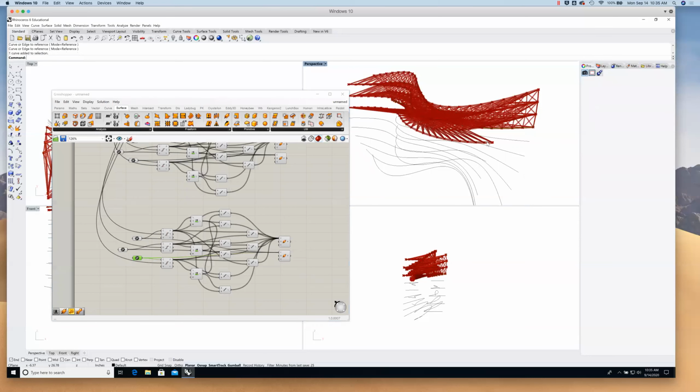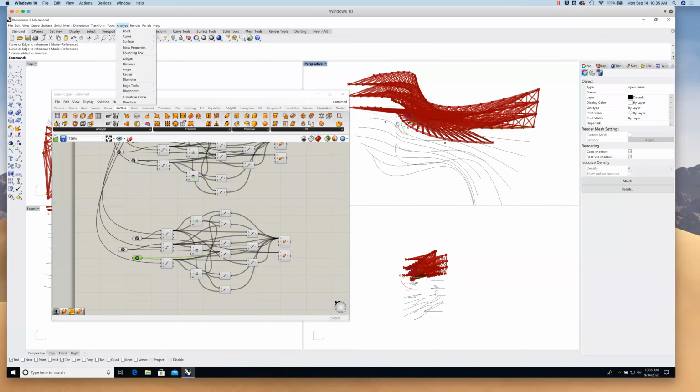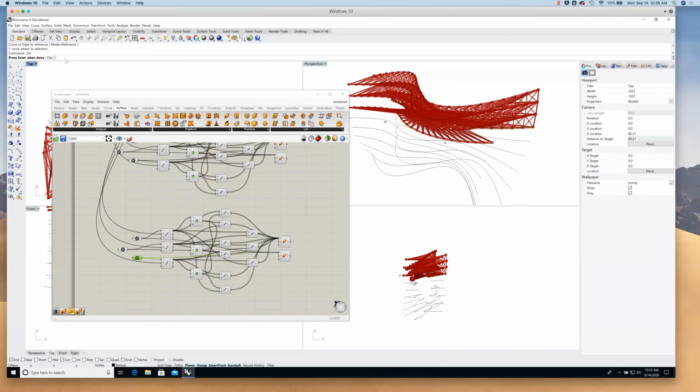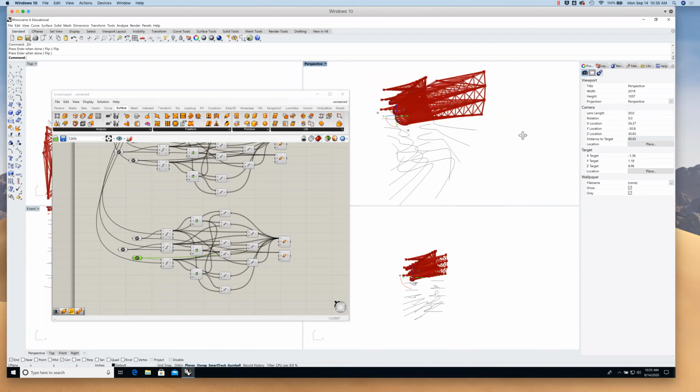Ay, ay, ay. And this one needs to be flipped as well, apparently. Direction and flip. That's annoying. Did it flip or not? Okay, it sure did. Look at that. Okay, great.